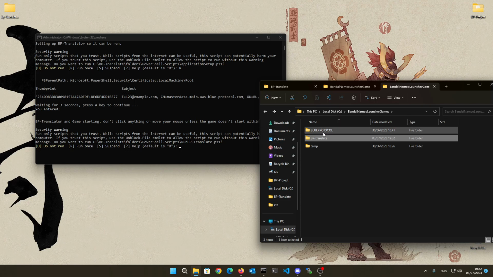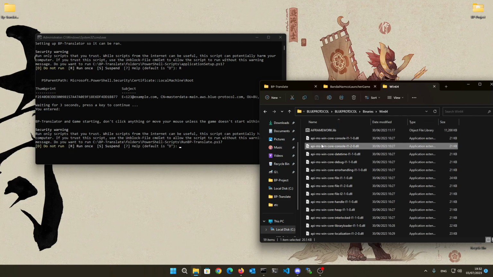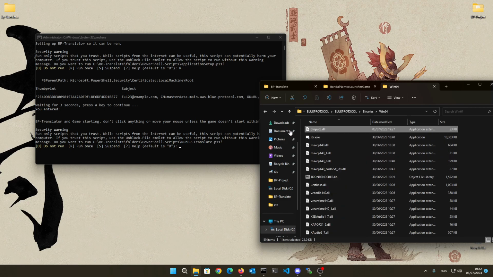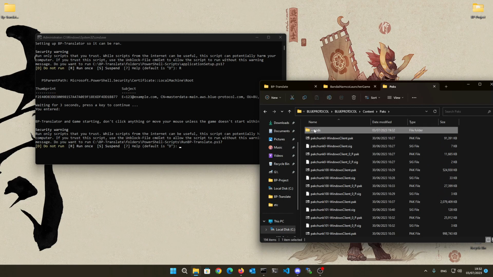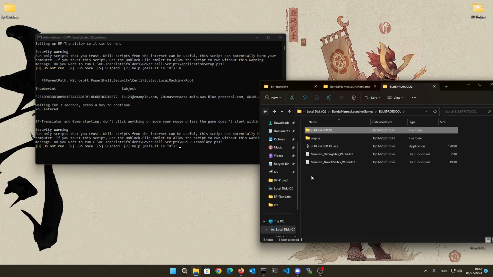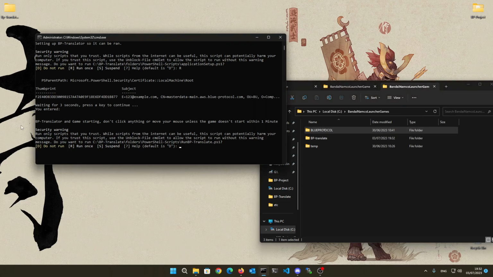So again, if you want to have a look as well, we've got Blue Protocol, Binaries, Win64. We've got the dinput file, and then it also includes the mods folder. So it's got the old style and the new style. This was just to make sure that we're covered on everything really. So going back to here, you can see that the game's trying to start.